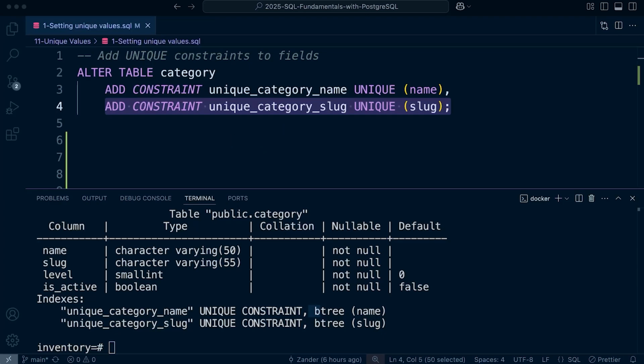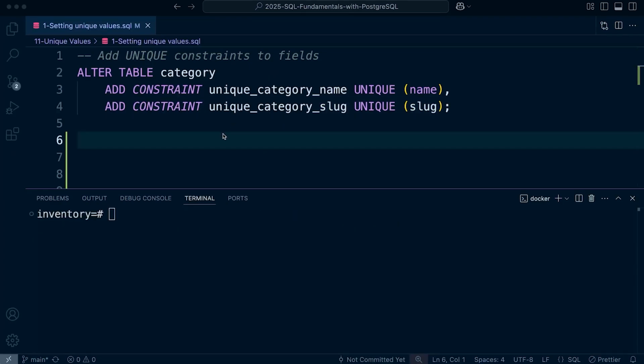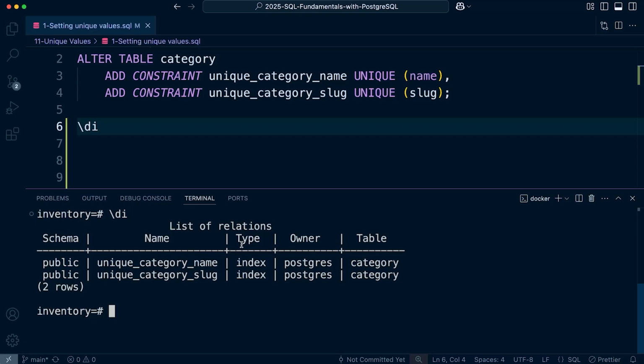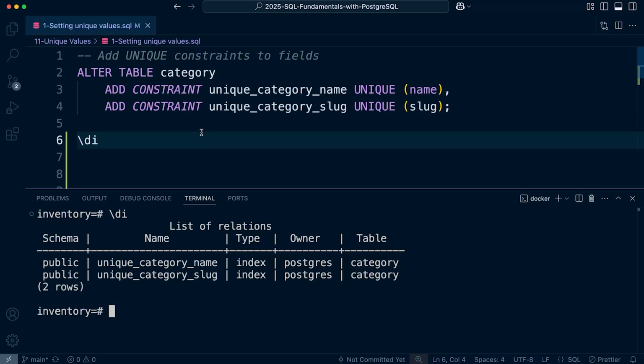You can explore indexes further for all of the tables, eventually using the \di command. So if we use that here, you can see that will provide us a list of all relations, in actual fact, within all of our tables. But for now, all we have is 2 indexes, because that's what we have just created through this unique constraint that we have just applied to our category table.